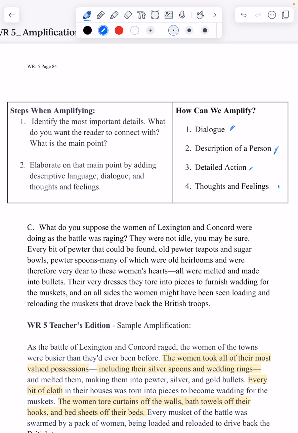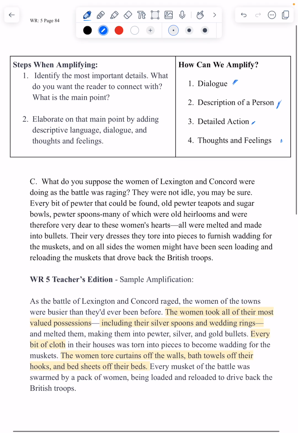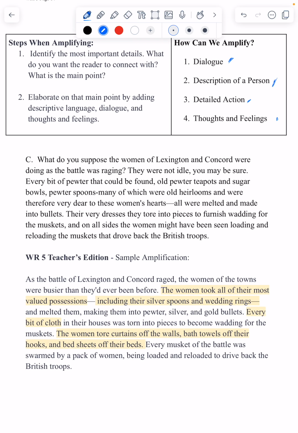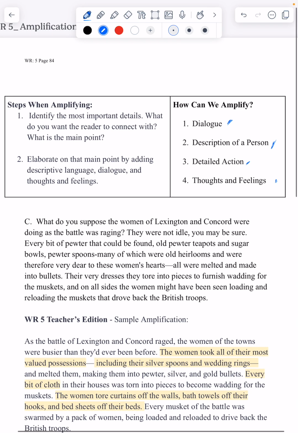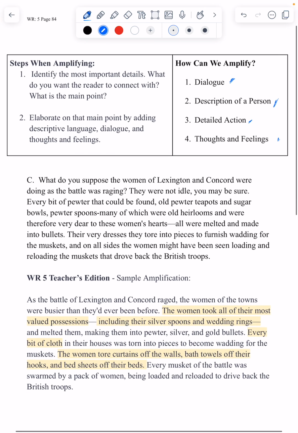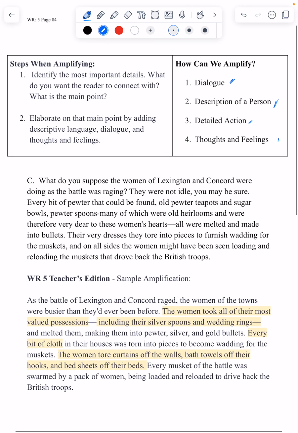So don't worry, we're still all kind of figuring out the steps when amplifying, but here's just some help as you go about your homework for next week. So this is what's in your book. And the first step, I'm going to identify the most important details. And then what do you want the reader to connect with and what's the main point?